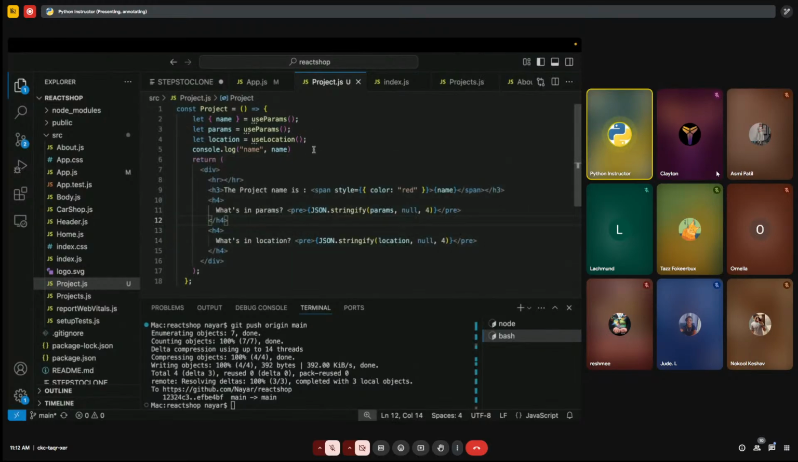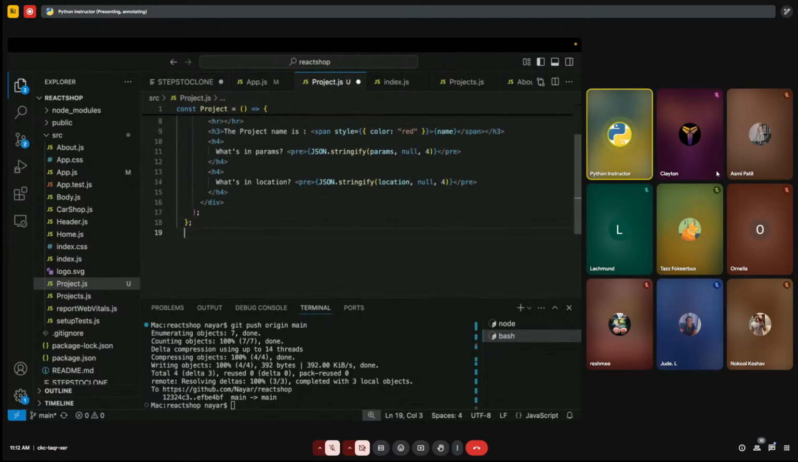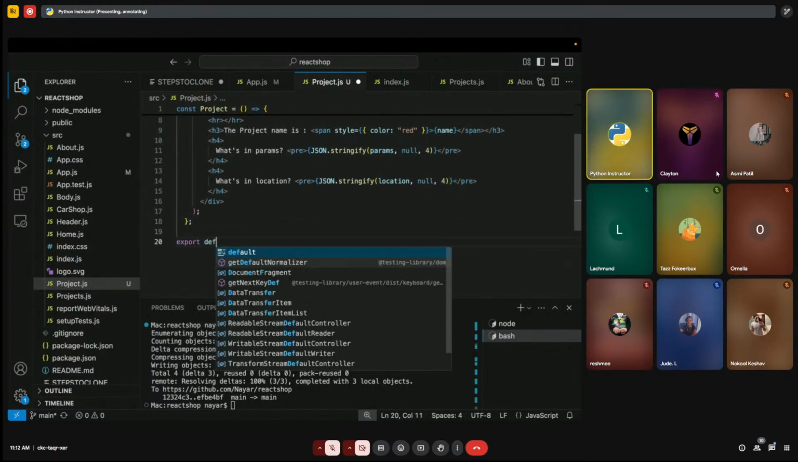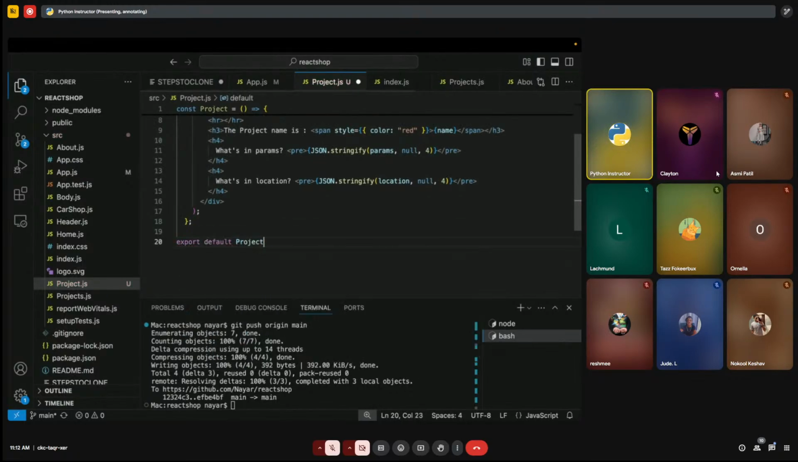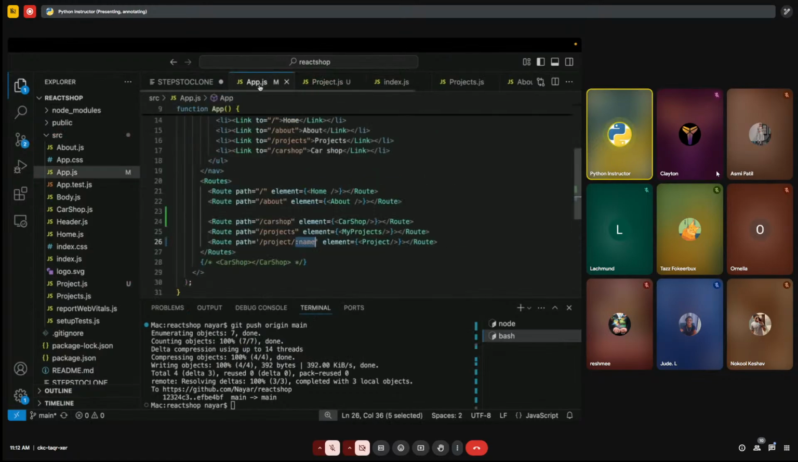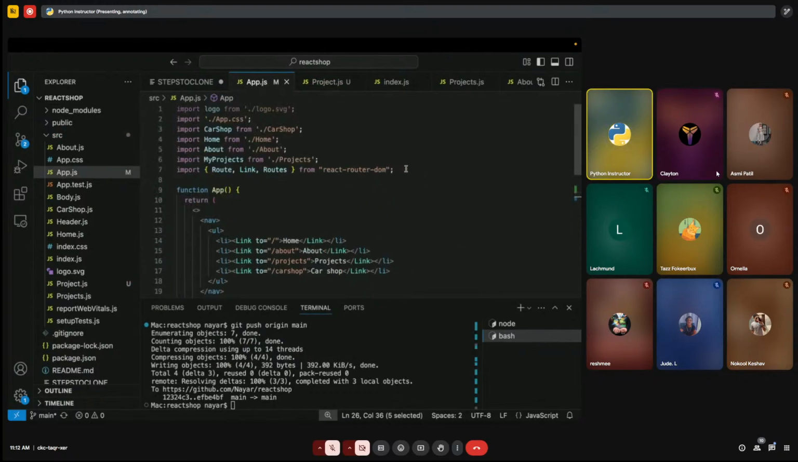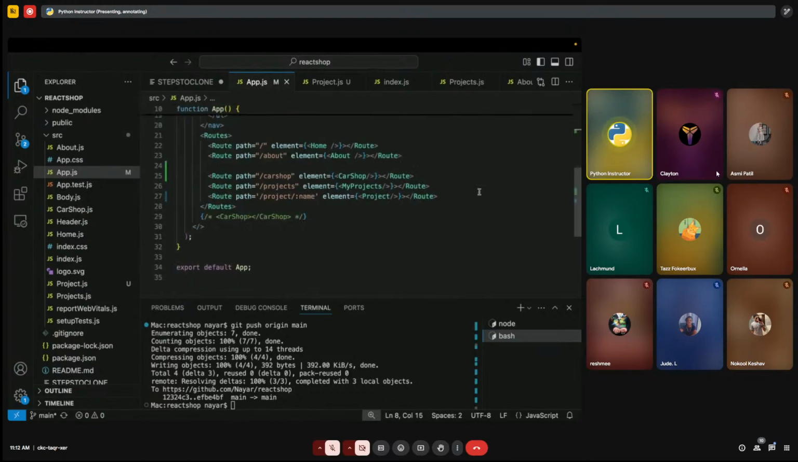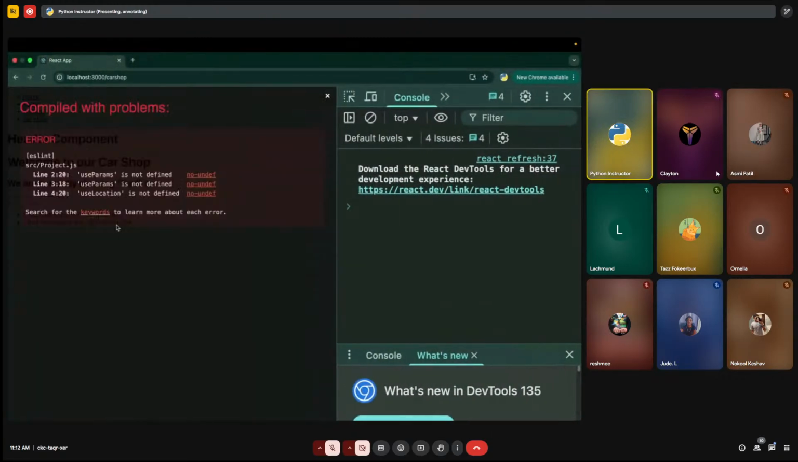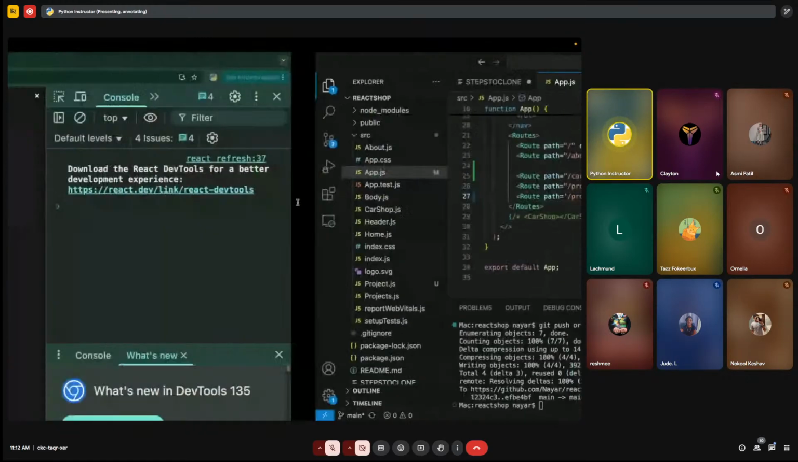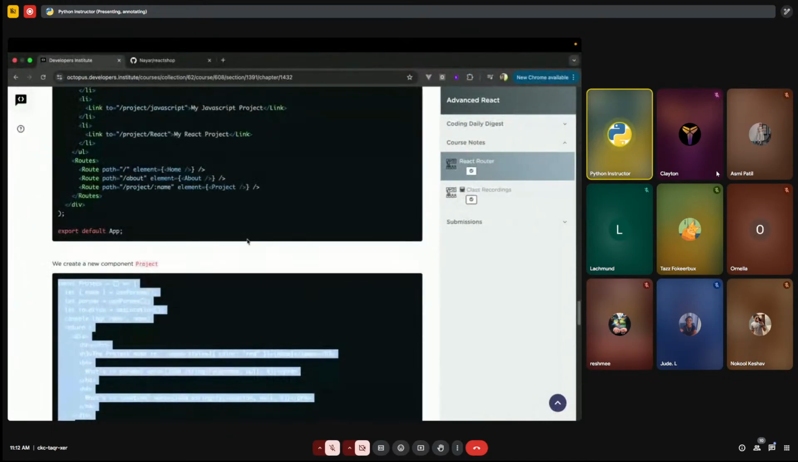Okay, so let's try to do projects, and then we have to export default Project, and then in app.js we have to import Project from project. useParams is not defined. Okay, we have to define all these.